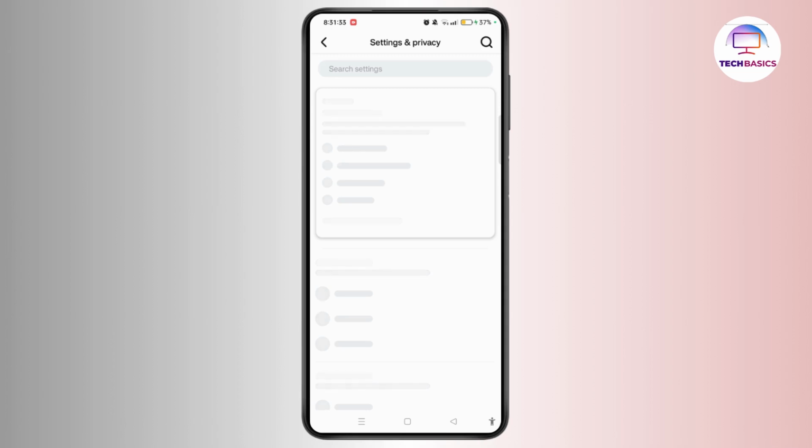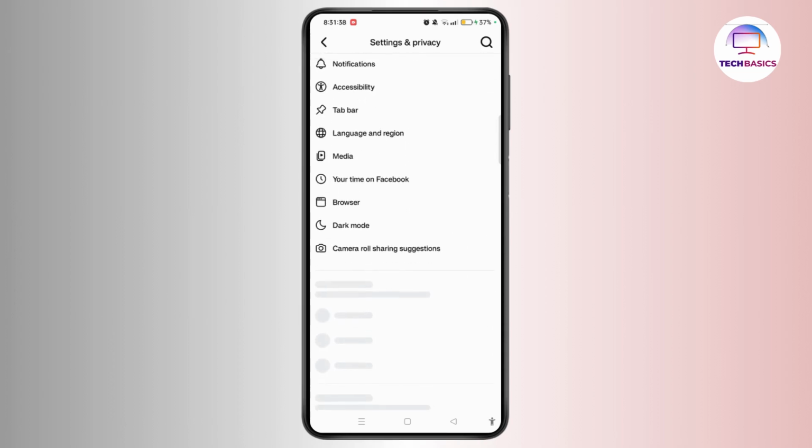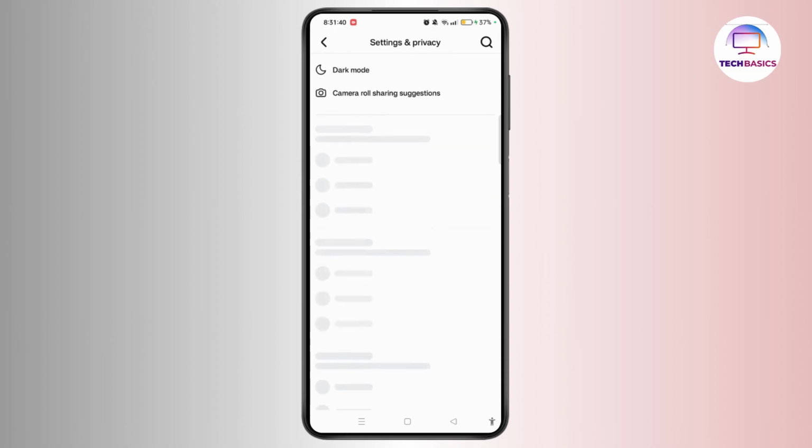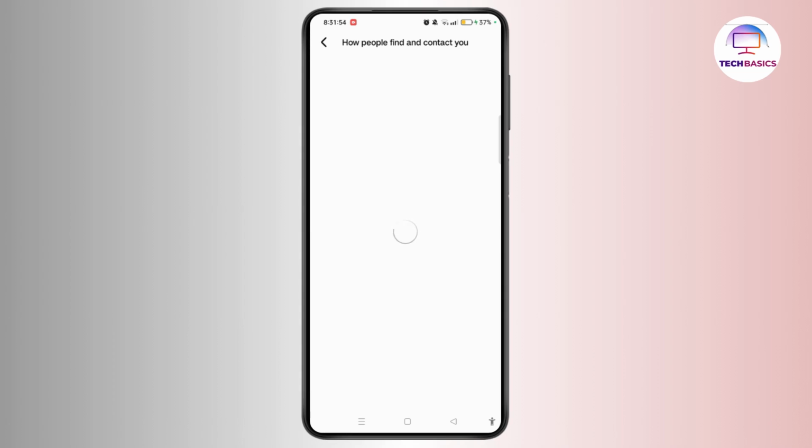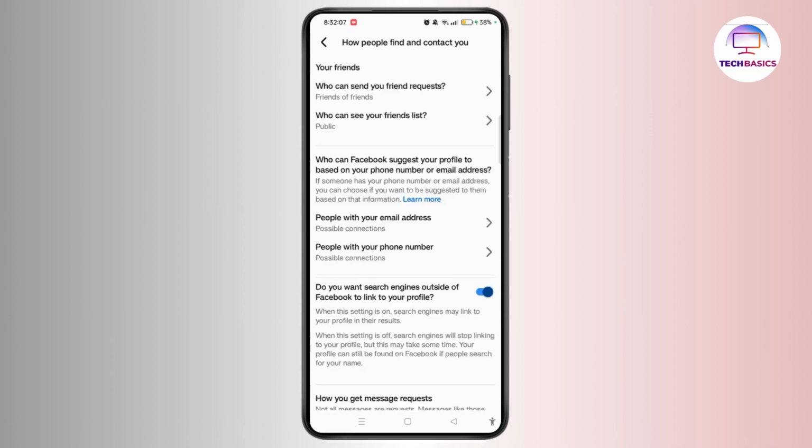After that, from the Settings and Privacy section, you need to scroll down. And under Audience and Visibility section, choose How People Find and Contact You option. Locate the option of Who Can See Your Friends list and tap on it.